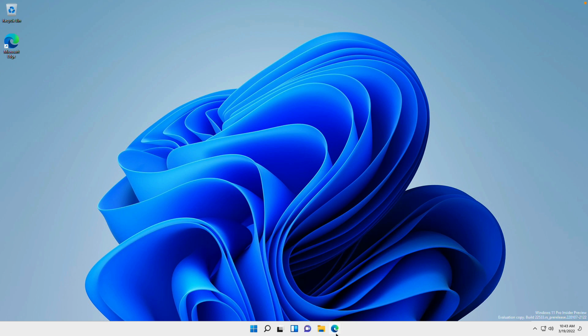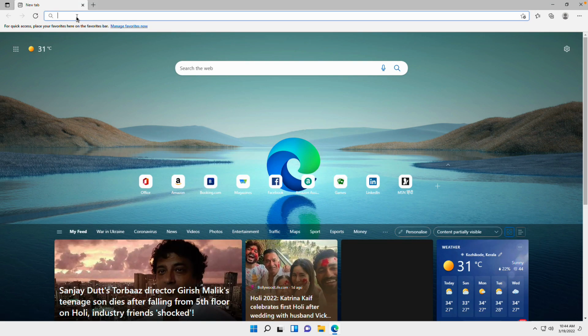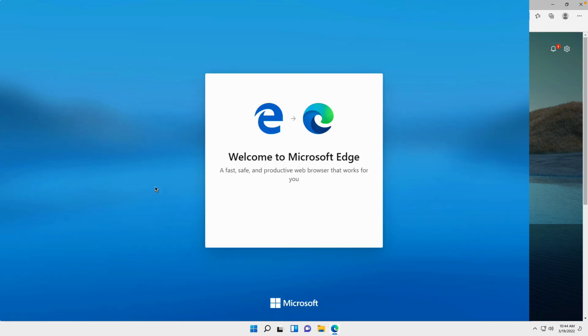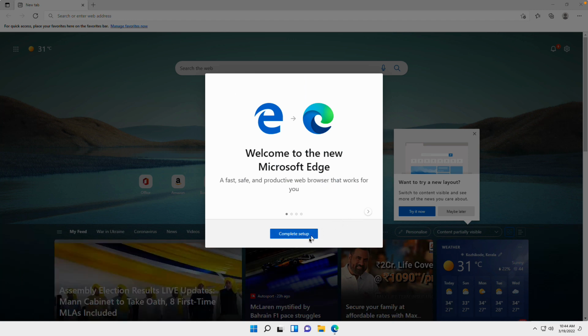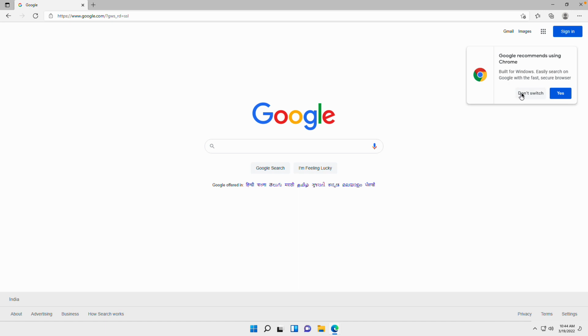Let me open the Microsoft Edge browser to see if it's really working. Let me configure it for a while. Okay, there you go. Let me just type in google.com and see if that's working or not. And yes, that's working. Internet is working, sound is working, display and resolution are correct, and that's it.